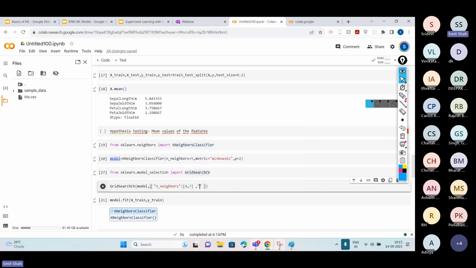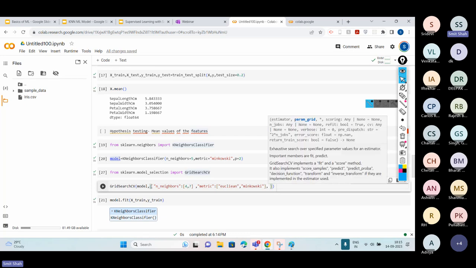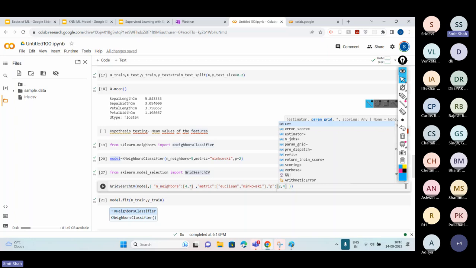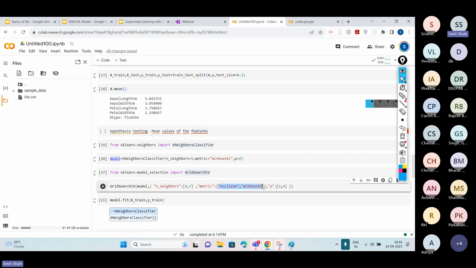And second is the distance formula. Let's say I'm shortlisting Euclidean and Minkowski. Then there was one more, if you remember, which was that p value, right? So let me set a value to that also. I can say 2, 4 and so on. With this, I am shortlisting some values. Here I have shortlisted two values each. You can shortlist any number of values. For one parameter, you could shortlist 10, for another, you could shortlist 20 and so on.